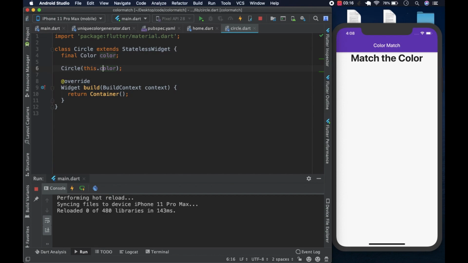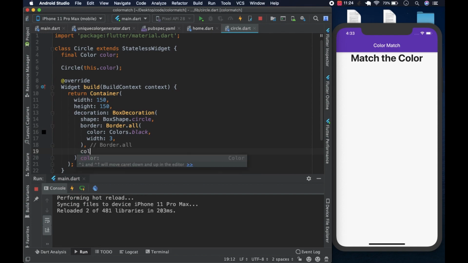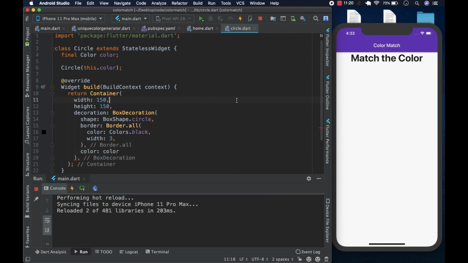And now time to build it up. Okay, we forgot to pass in color to our circle. So we come here inside the BoxDecoration, and we put color as color like that. This color refers to the color that will be passed in from either the slider or the unique color generator class.